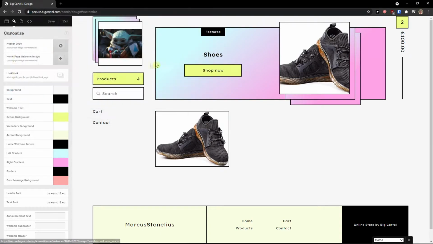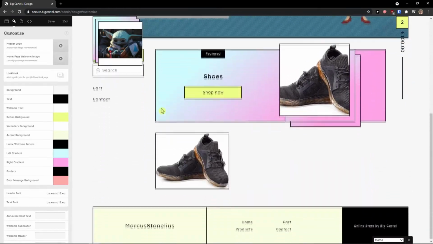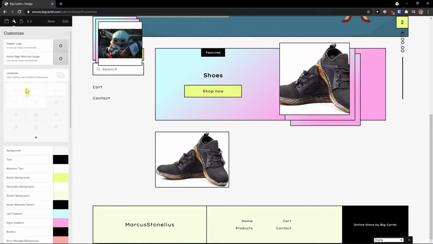And just choose this one here. It's like the random product, which is going to be the page welcome image, as you can see right here. So this is what people are going to see, and then they can just scroll down. Then we have lookbook. Adds a gallery to the specified lookbook page, and you can upload it right here.